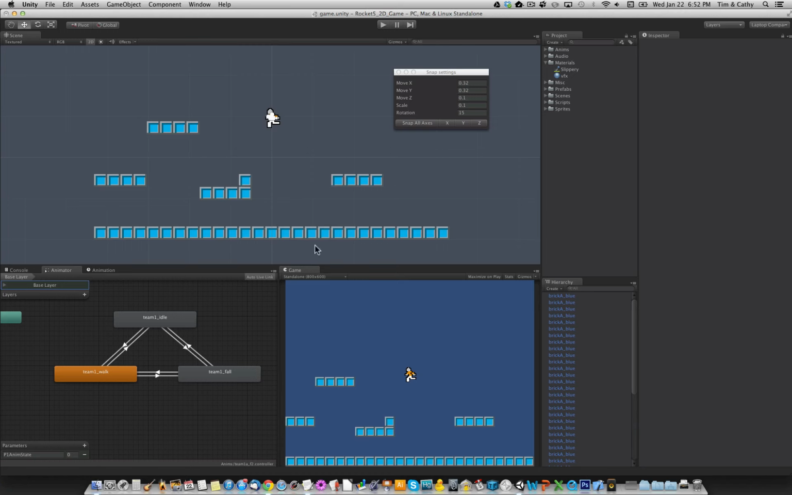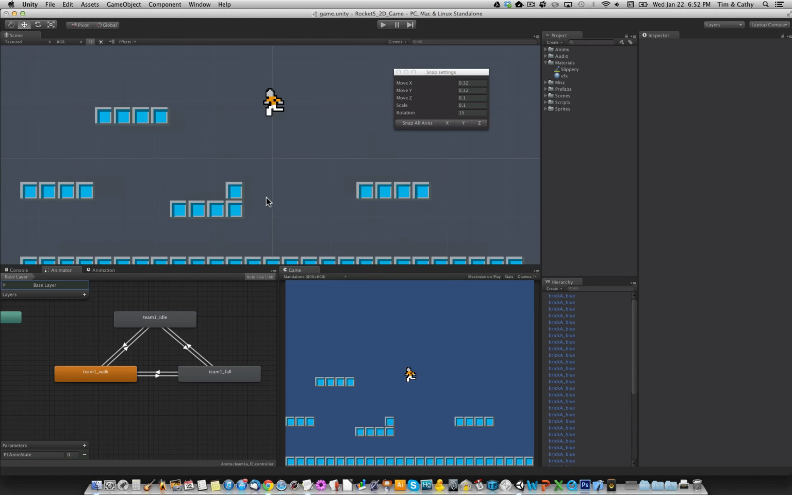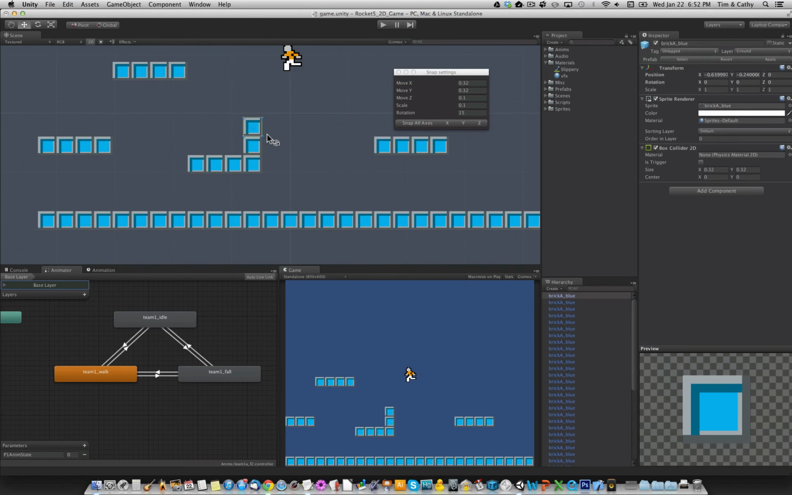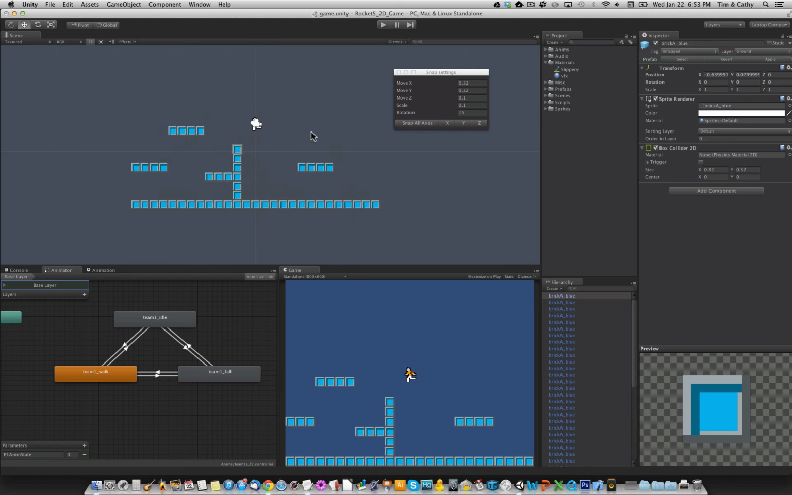If I press play now, you'll see that, sorry, if I press play in order to get out of play mode, you notice that those bricks I created in play mode are gone. So this happens a lot in Unity. It happens to me all the time. I've been using it for a long time, but it's just one of those things. Just try to make sure that you're out of play mode.